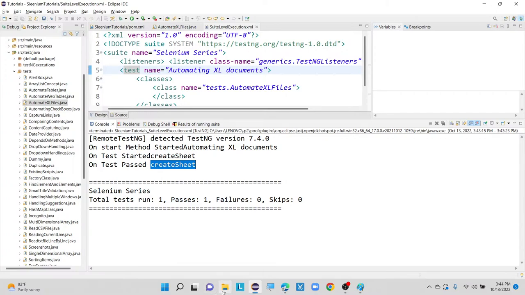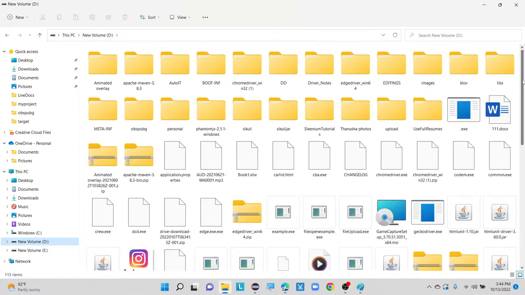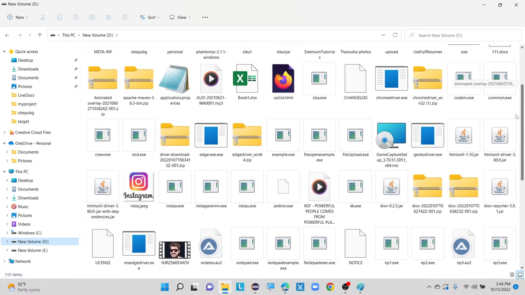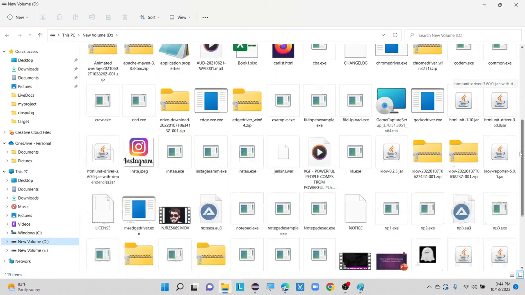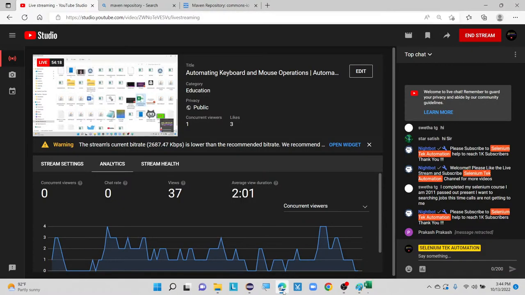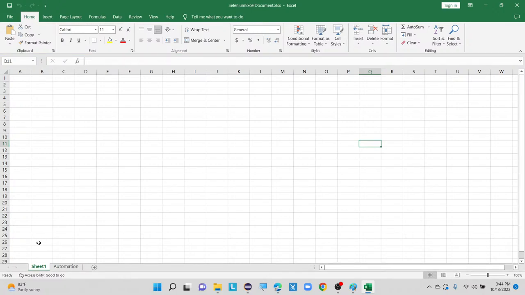So now let me go to our D drive. You can see here there is one Excel file document, Selenium. Yes, this is the file we have just now created. Let me open this file and we will see. Here you can see it got added, automation. I don't know if you are able to see it or not, but the automation sheet got created inside this XLSX workbook.